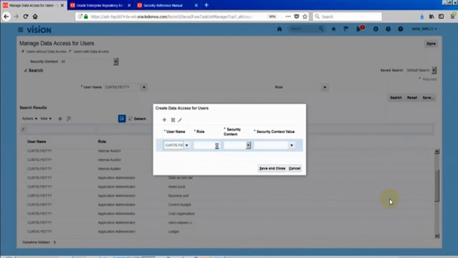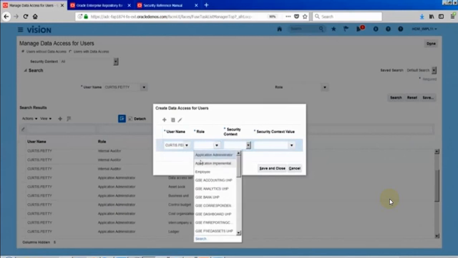Curtis Freddy, and whatever roles are already available for the Curtis Freddy, we can pull only those provisioned roles. We cannot pull any other roles. To define the data scope, the first thing is you have to provision that role to the user. In that case, maybe the financial analyst role should be provisioned to the user.